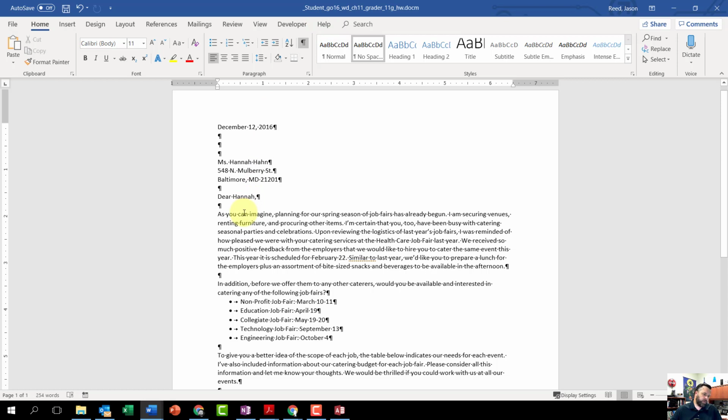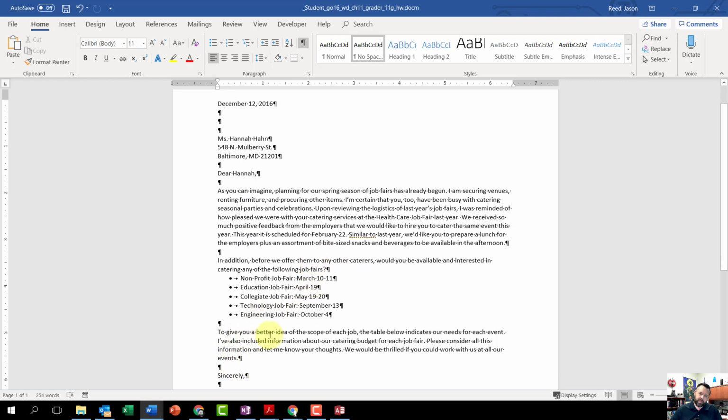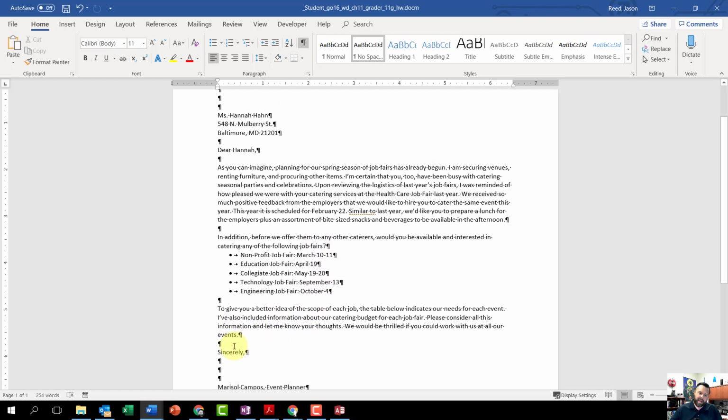And I want to copy the table, position the insertion point at the end of the paragraph that begins "to give you." So let's find right here where it says "to give you a better idea." I'm going to put my cursor at the end of that paragraph. And it wants me to hit enter 2 times. So at the end of this paragraph, make sure you're after the period. I want to hit enter once. I'm going to hit enter one more time.